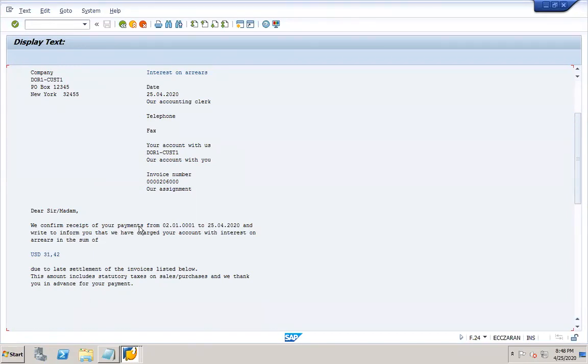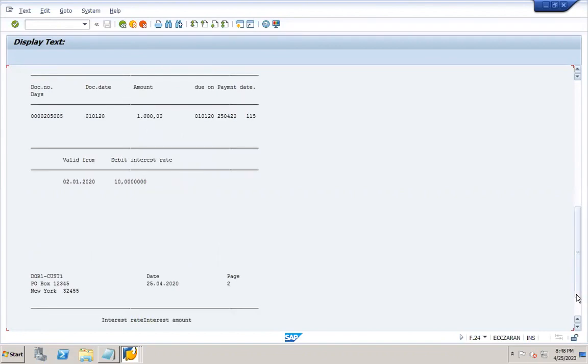So we confirm receipt of your payments and write to inform that we have charged your account with interest on arrears in the sum of, so this much of amount has been calculated. So due to late settlement of the invoices. So all this text is coming from the script itself, okay? On this invoice. So system is picking up.